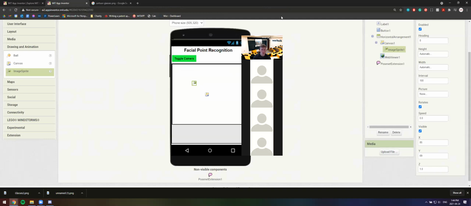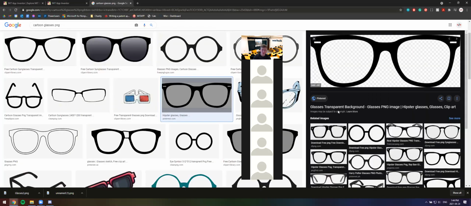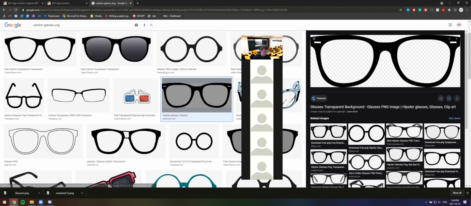Can you do that again? So you right click, save image as, give them a cool name, and click save. It's not working. You sure? Can you share your screen? Let's see.